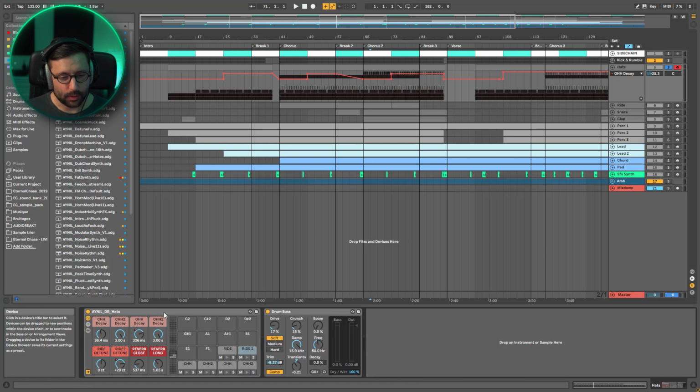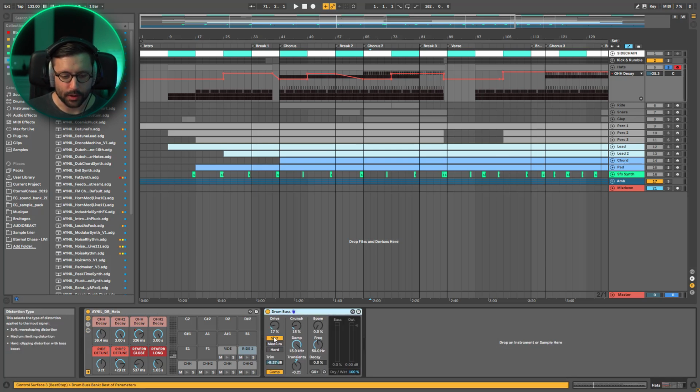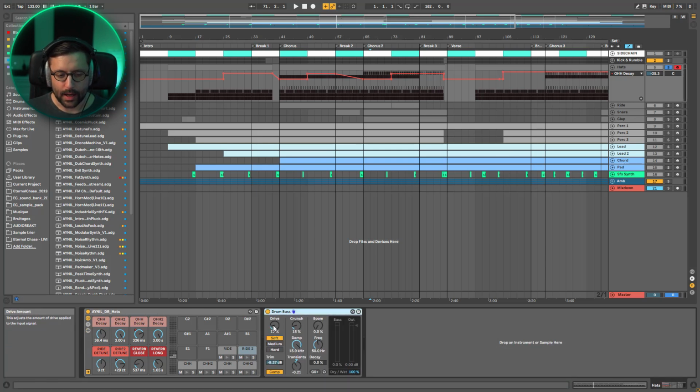Now, one thing I like to do with the hat is use drum bus in soft mode, and it really adds drive and crunch, really adds more harmonics. Add a bit of harmonics. I compress everything as well.